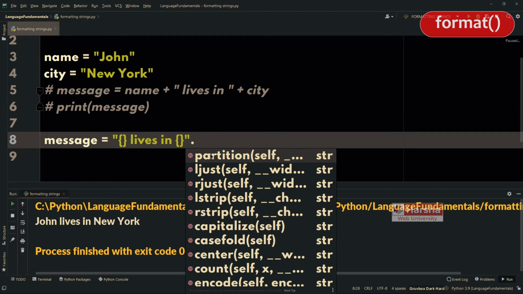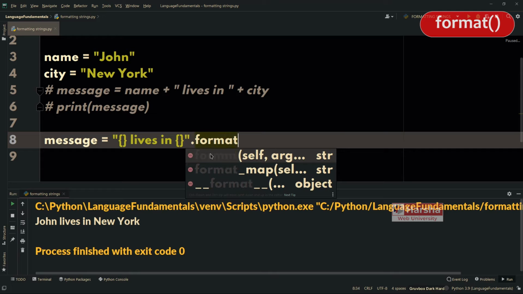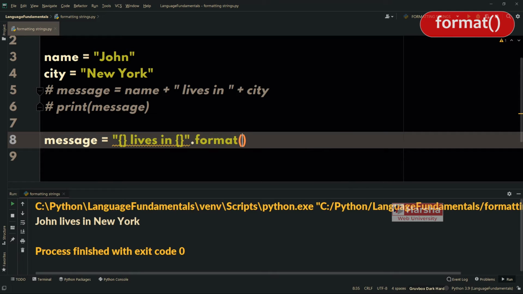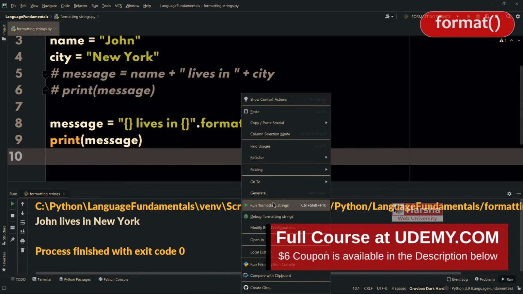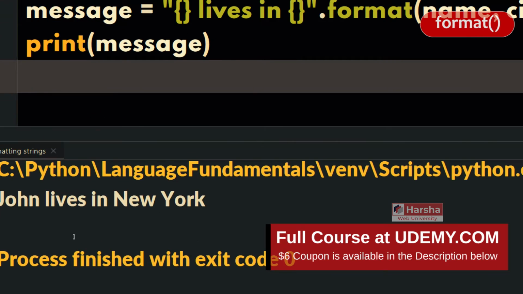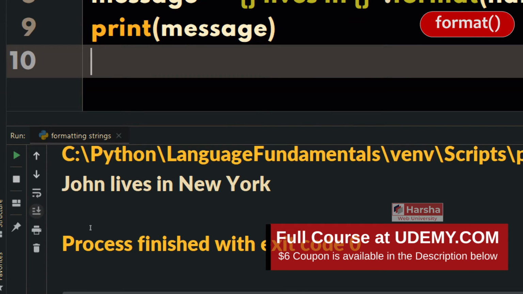So we have to say format of, we have to supply the variable values in a sequence. That is first and second is second. So at this first place, I would like to supply the value of name, right? So we have to add the name first and then the second value, that is city. So in this case also, see, we are getting exactly the same output. That is fine.